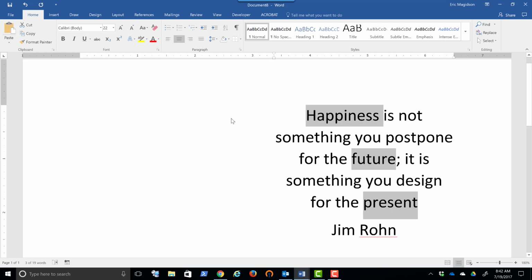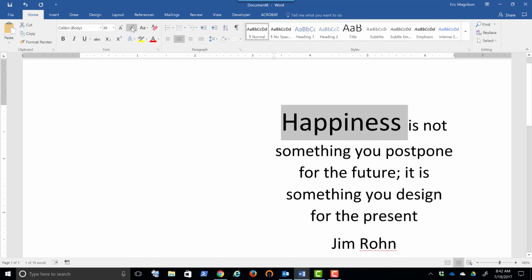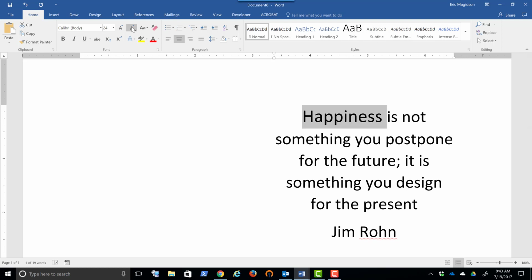Now I want to spend a little bit of time looking at this section so that you have an idea of understanding. So I'm going to go ahead and focus in. Again, we looked at, let me just double click a word here. We looked at the font. I can change the font size. I can increase the font size by doing this, decrease the font size.